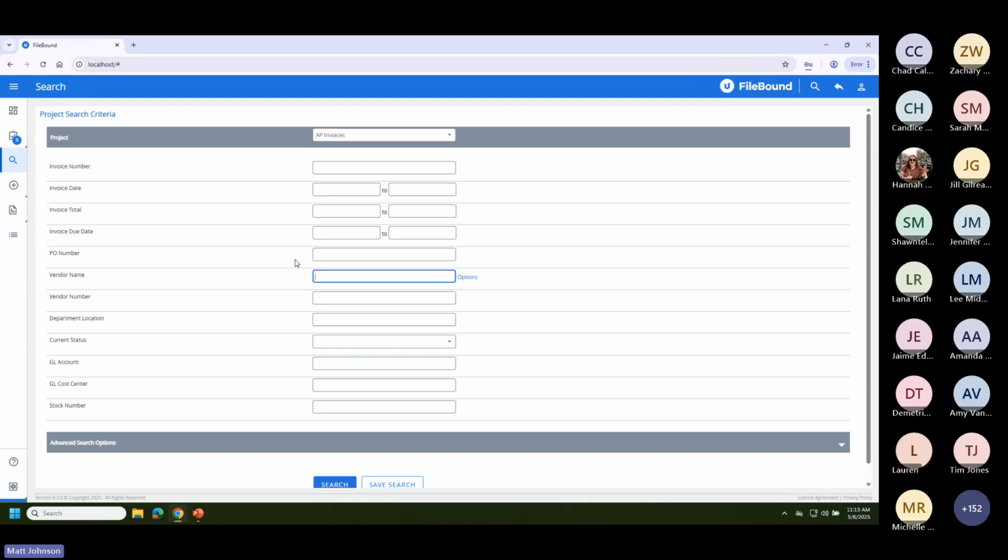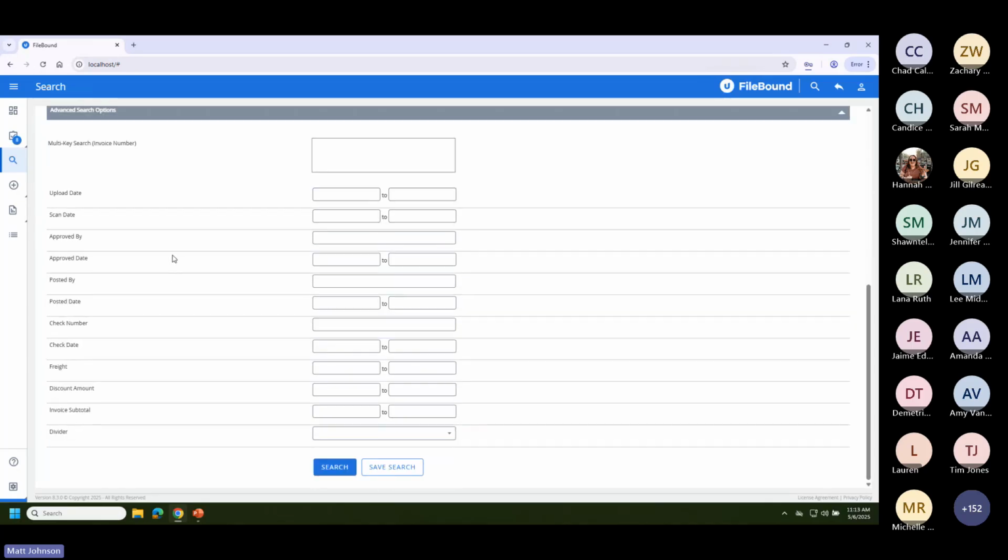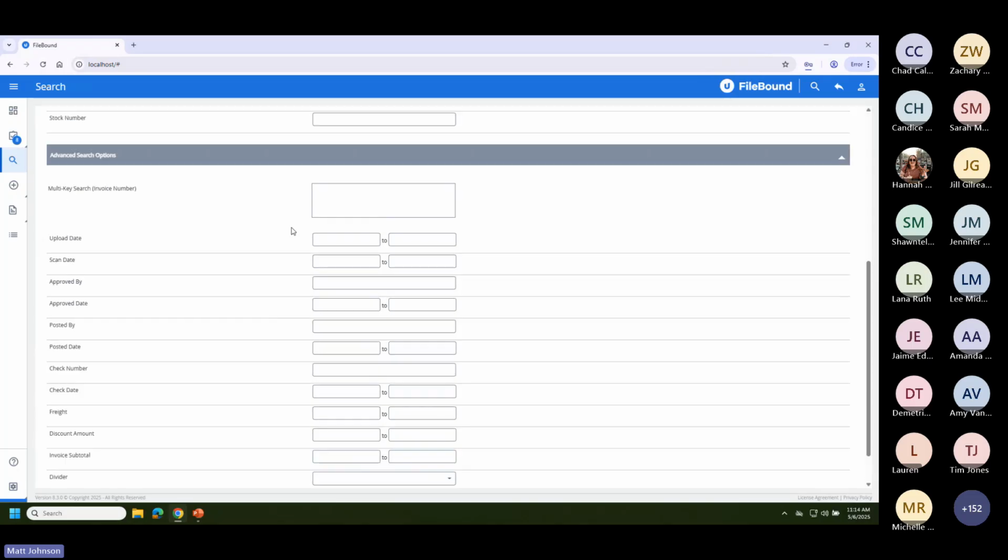We can also utilize the advanced search, which as I scroll down towards my blue search button here, you see I've got this gray bar called advanced search. So again, some of the fields, if I'm not really wanting to see them up here, I can move them down below, and you see now I can see things like upload date, approved by, posted by, check date, those types of things. So I can hide all those, and maybe those are fields that I want to search by, but just not on a day-to-day thing. So we can customize that.